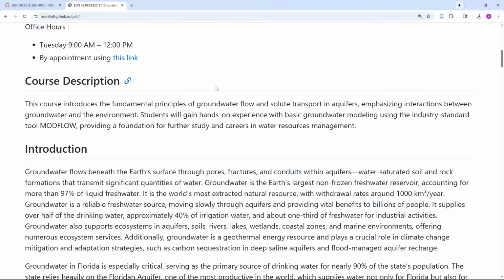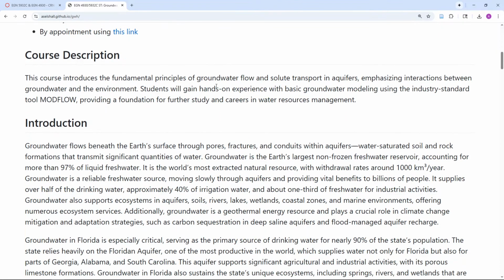Here's the course description. Basically, in this course, you will learn mainly about groundwater hydrology. In other courses, you learn about hydrology and hydraulics, basically surface water hydrology. Here you will learn about groundwater hydrology, the water that's flowing in aquifers below the surface.